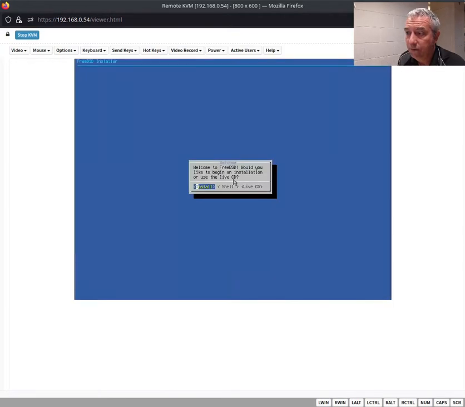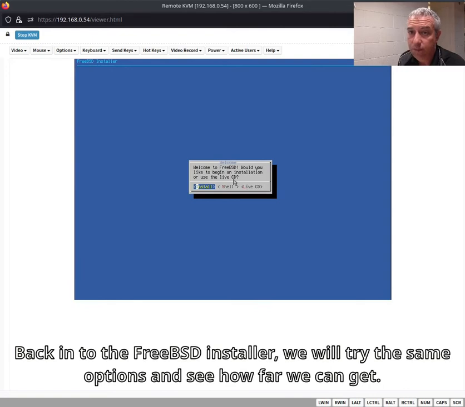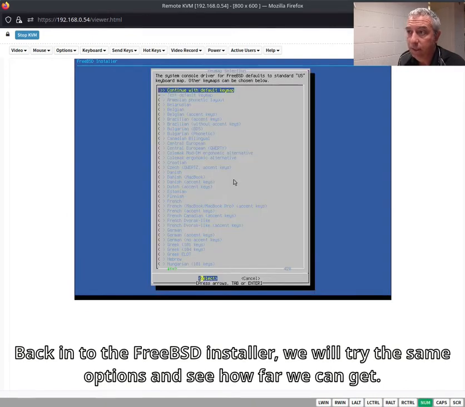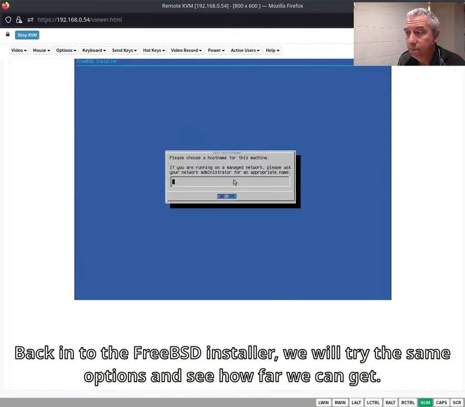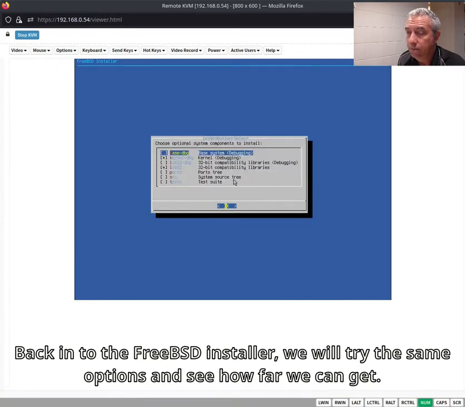We're just going to go through the install using much the same options as we've done before. Again, the same keymap. Again, we're just going to use a basic name. We're going to just go for a basic setup.